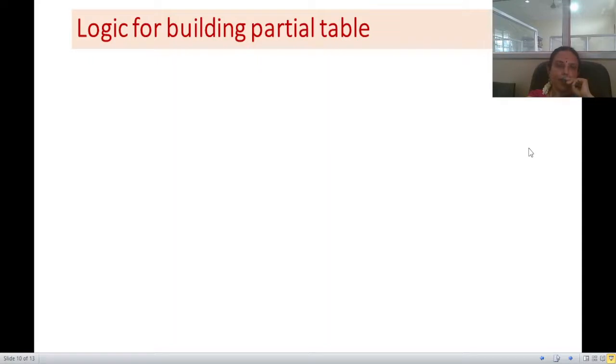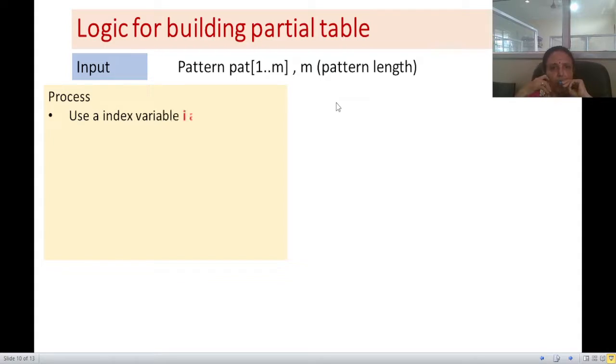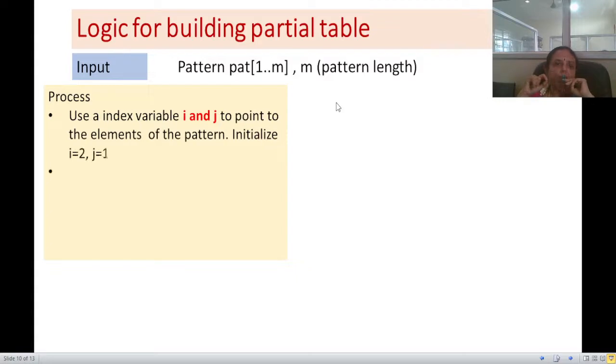So now we'll see how to build the logic for the partial table. The input for the partial table building is your pattern, where m is the length of the pattern, which means you will have the characters from 1 to m. Then what is the process you are doing? First you need to use index variables I and j. Both are pointing to the same pattern. As I told you, I will refer to your original pattern, and j will refer to the index of the displaced pattern.